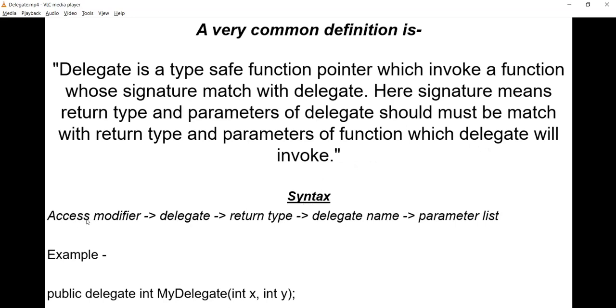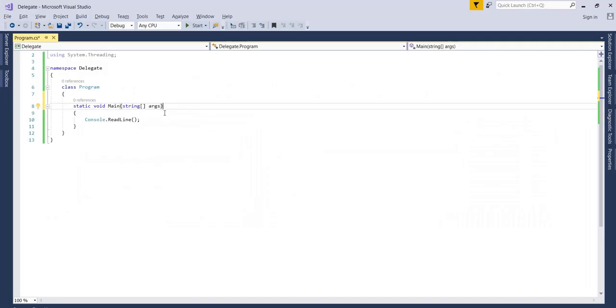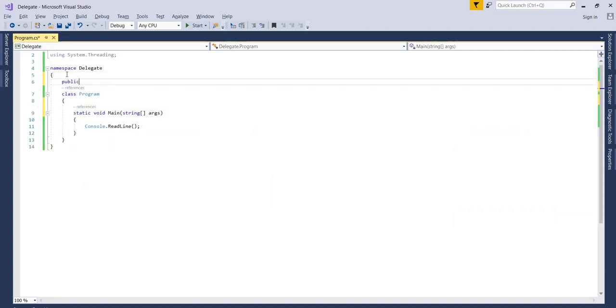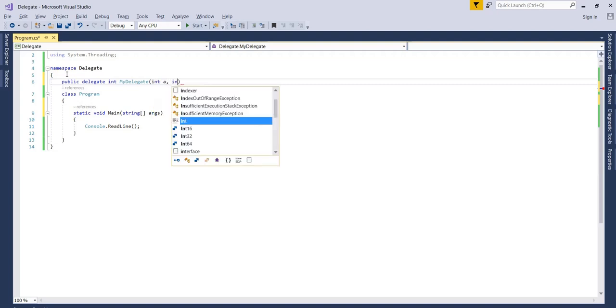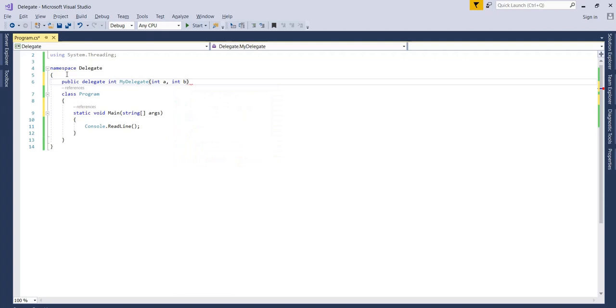The syntax of a delegate is access modifier, delegate, return type, delegate name and parameter list. To understand this definition of delegate, we will see an example. So first, create a delegate. Public delegate, return type int, and the name of the delegate I will give MyDelegate. I will give two integer parameters so that we can perform some calculation: int a, int b. Now our delegate is ready.